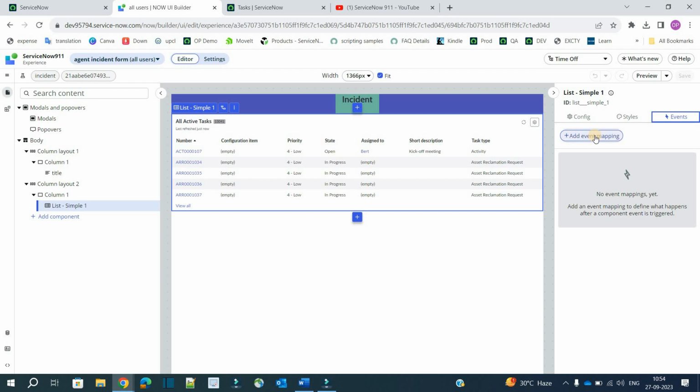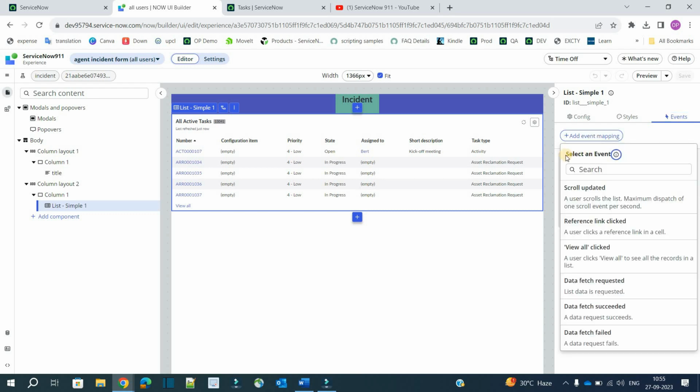Here you see add event mapping. Click on it. Here you see select an event. With respect to this simple list, we have only these particular events available, like scroll updated, reference link clicked, where a user clicks a reference link in a shell, and view all clicked. What will happen when the user clicks on view all? Like this, n number of options are available. So let me configure this event, that is view all.